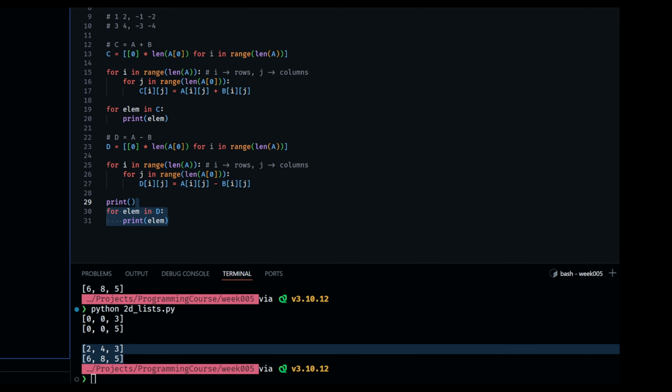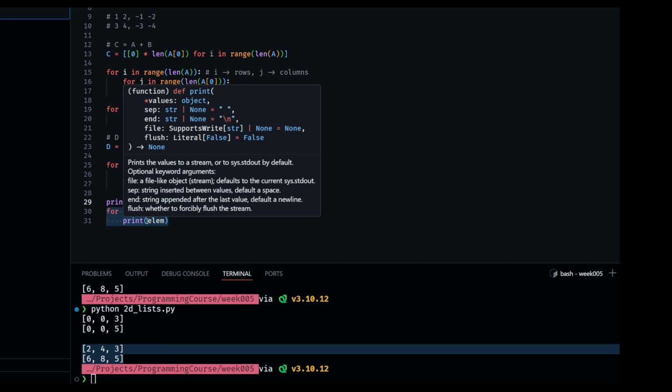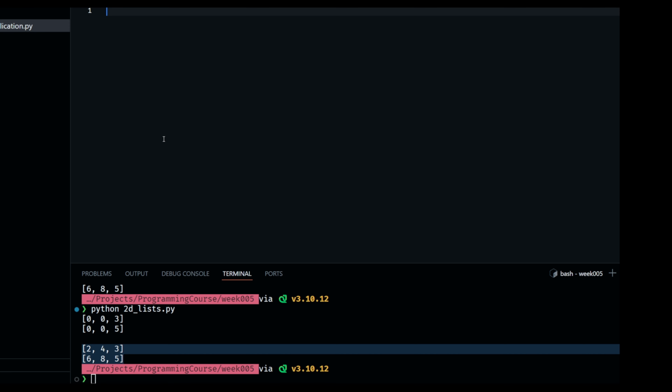Let's just create a new file. Let's call it matrix_multiplication.py. And now let's specify two matrices. So A is going to be, and we can start with something which is known.